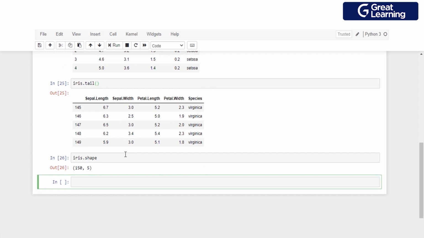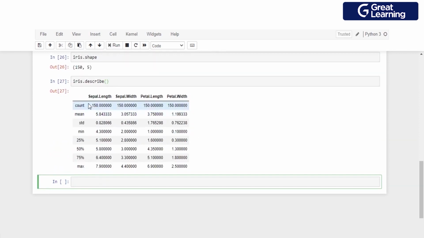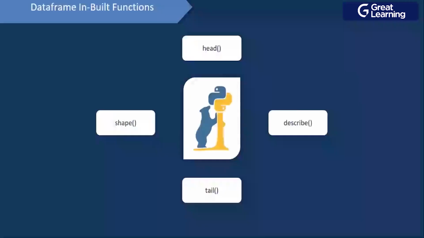Then we'll have the describe method. So here I'll have iris.describe. And now when I click on run, we have all of these numerical quantities over here. Let's say I want to find out the minimum value present in the sepal length column. It will be 4.3. Similarly, what is the maximum value in the sepal length column? It will be 7.9. What is the mean value? It will be 5.84. So these are some interesting metrics which you can find out with the describe method.